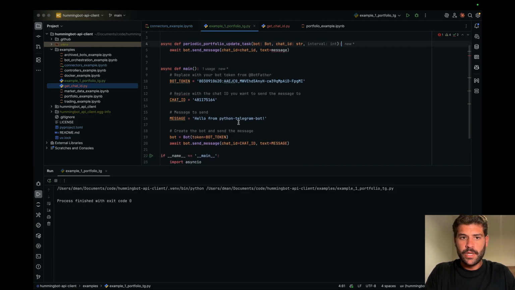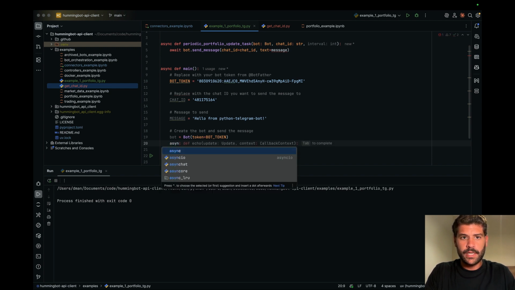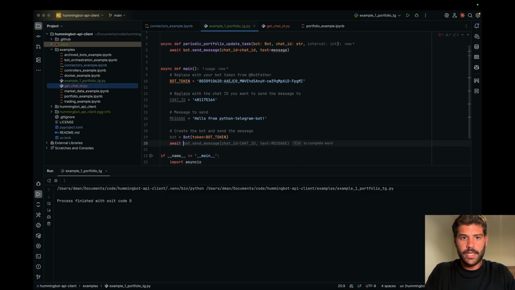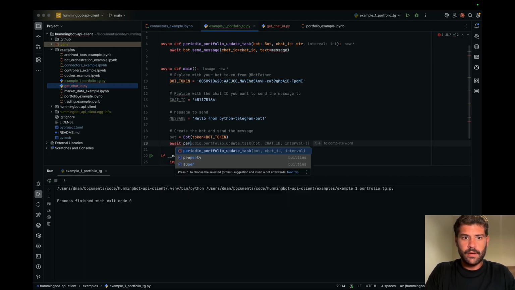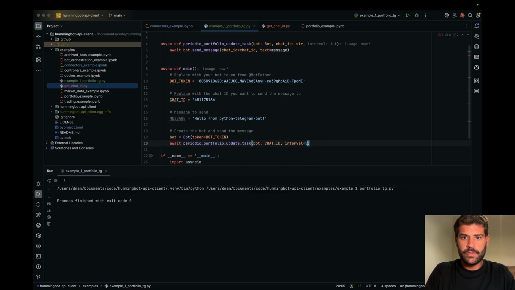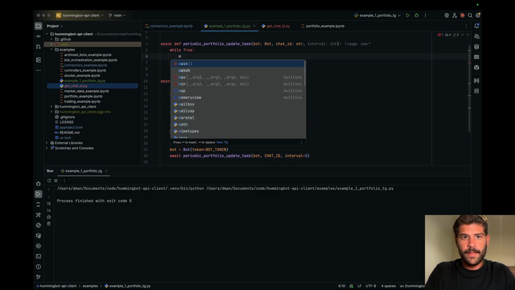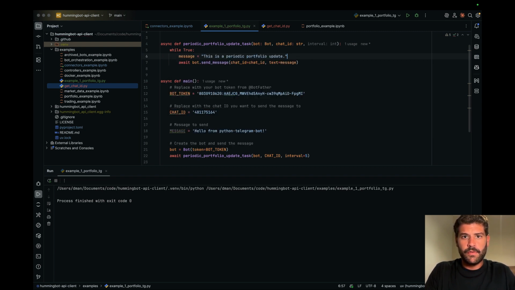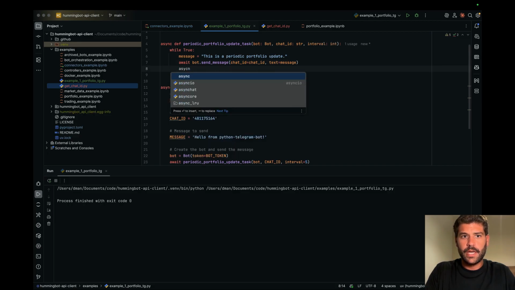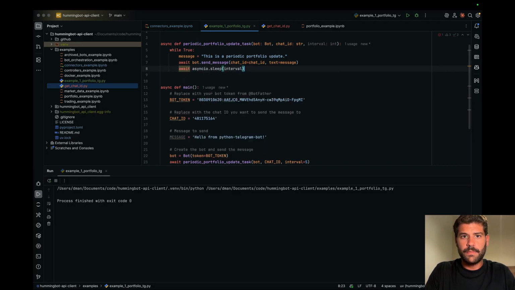these messages. So what we can do now in this main function, instead of sending the message here, is run await periodic task, and let's say that we're going to do it every 5 seconds with this chat ID and this message. For now, we can do it like this: while True, send this message, and the message will be "This is a periodic portfolio update", and we're going to asyncio sleep this interval.